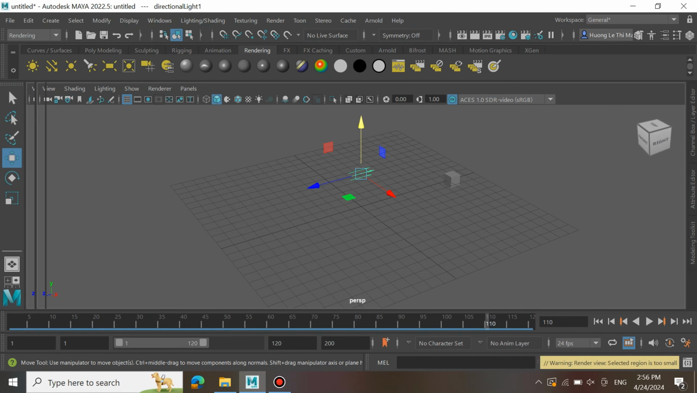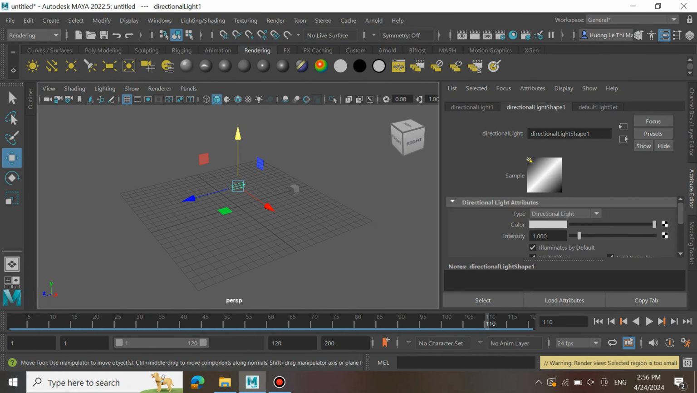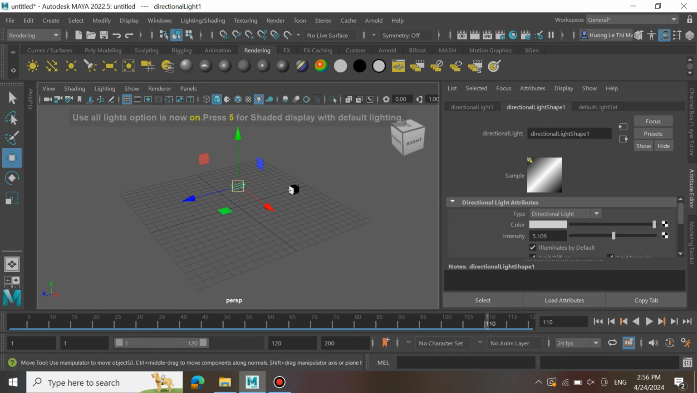Apparently, here I find the light a bit weak. Increase the intensity a bit. Press number 7 to turn on viewing mode, including light. Okay, looks good now.